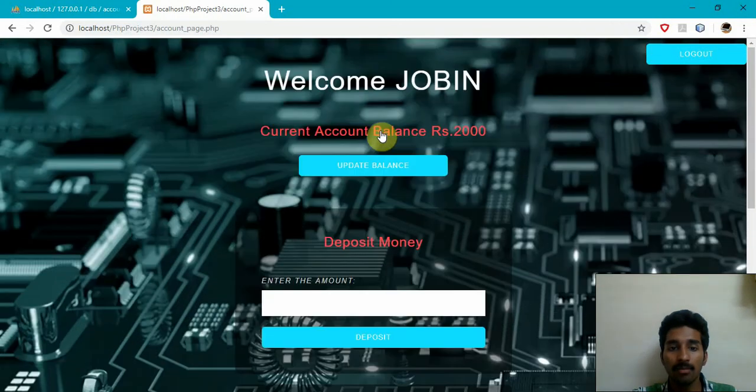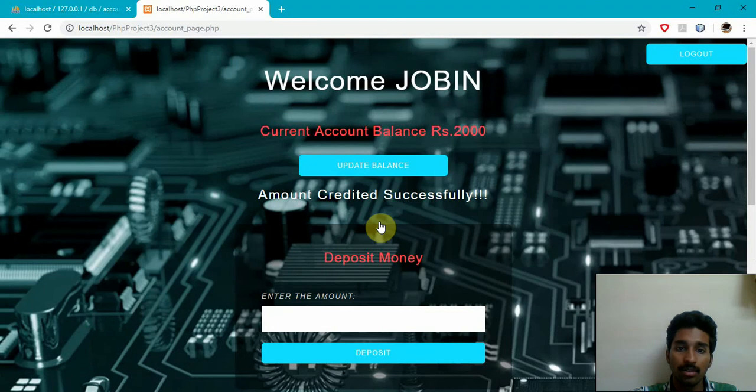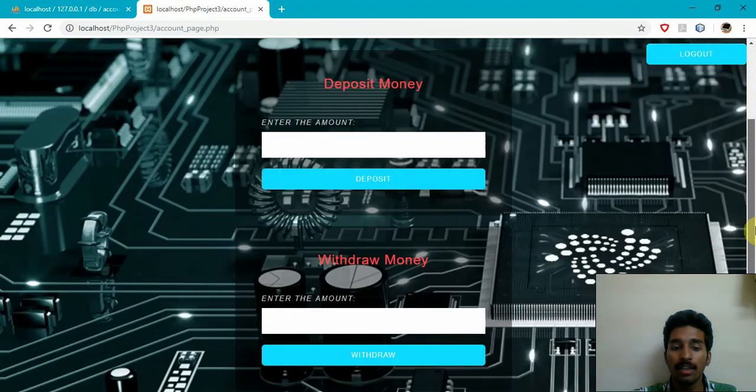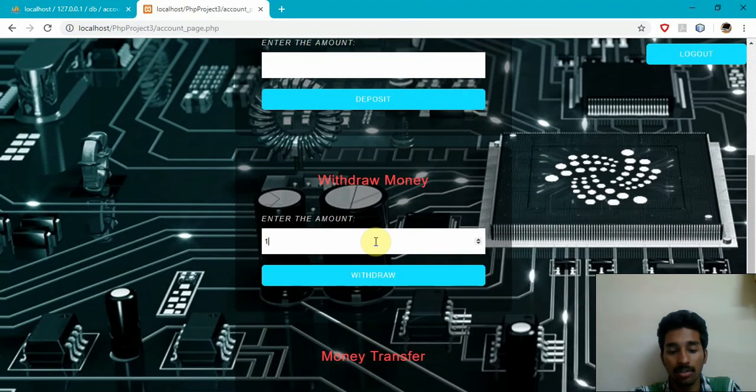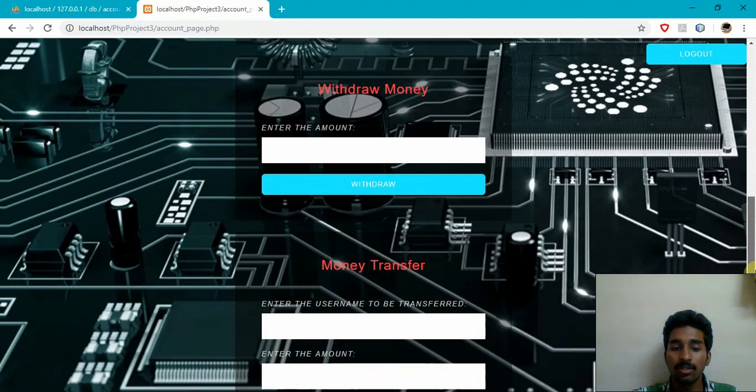So if I want, I can update the balance. So deposit money, suppose I am entering 2500, so it's deposited. Now you can see the new value is being updated. If I want to withdraw 1000 rupees, now you can see 1000 rupees is deducted.